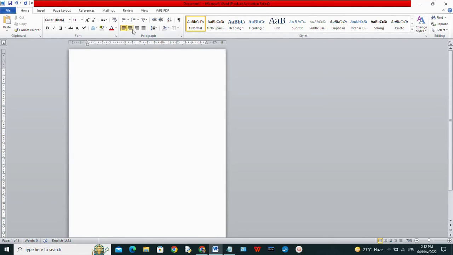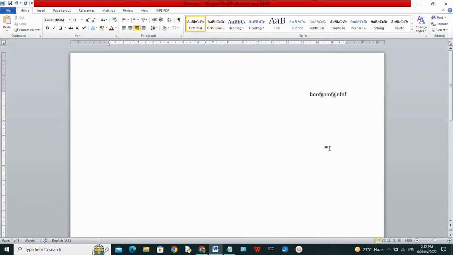Whenever you click on these four options, like if I'm clicking over here, it will place the cursor on the extreme right. So whatever I write, my text will be placed onto the extreme right corner. Alright, if I'm clicking on this, my data will be onto my extreme left corner.